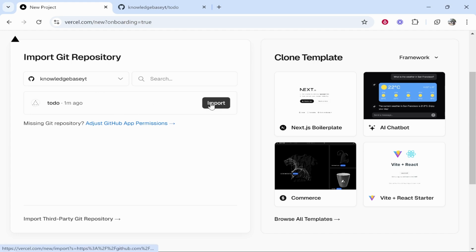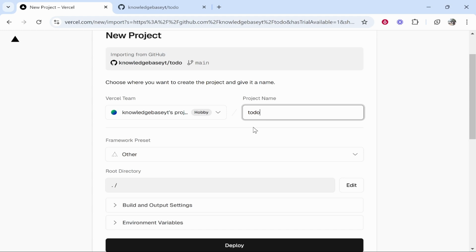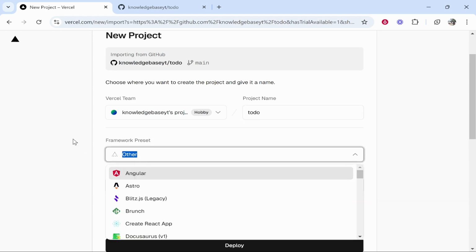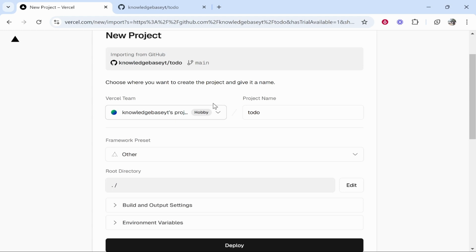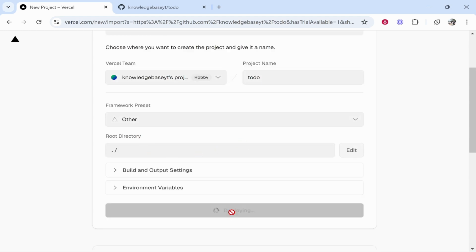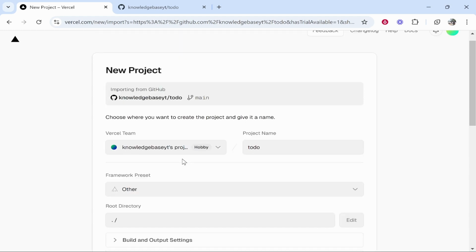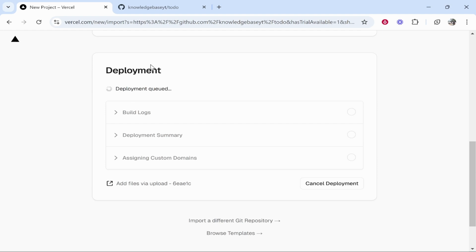Then let's click import and what we can do, we can give it a project name. So I'm just going to call it to-do. Now give it a framework preset. For me, it's just other because it's a to-do list. And then you can just click deploy and then it should add that and deploy that project. So there we go. It's now deploying.